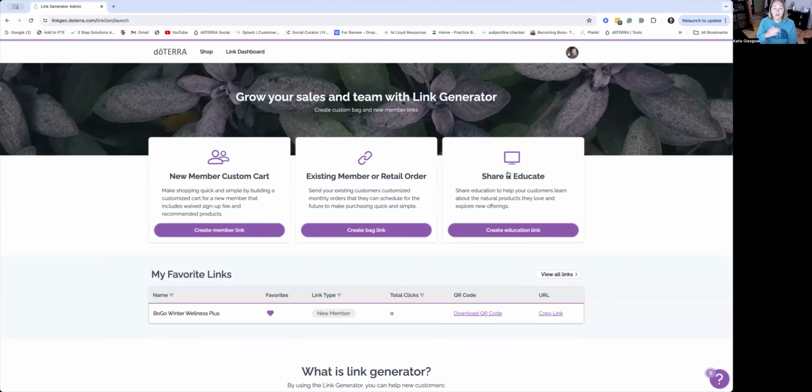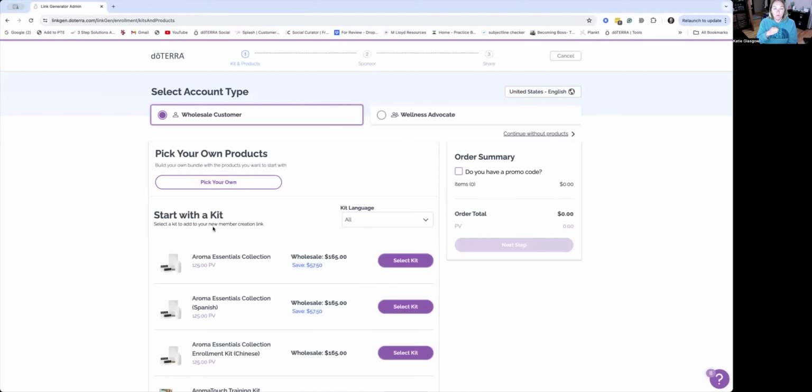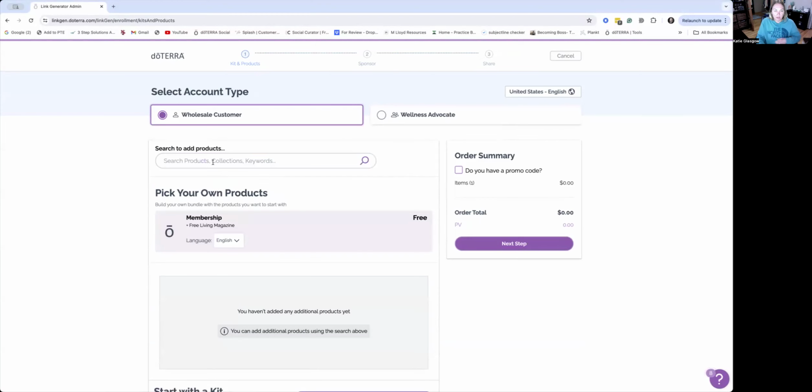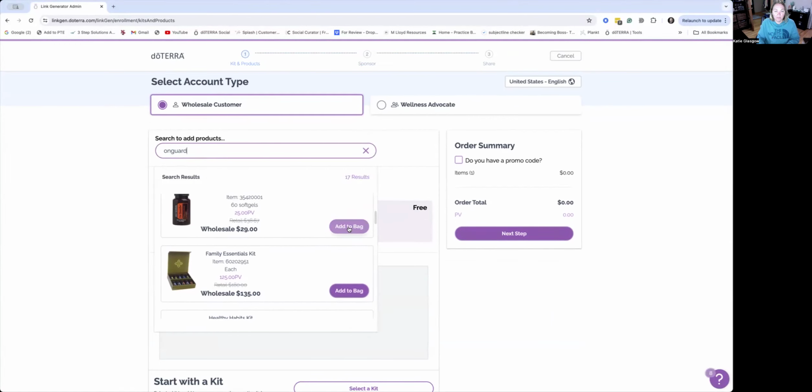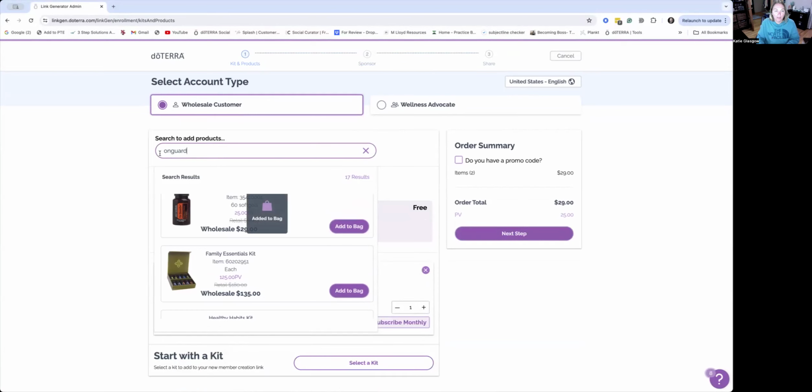Okay, so we're going to really focus in on the new member cart. I haven't done videos on the other two, but I will soon. Okay, I am going to create my member link. So maybe I have a friend, and I'm going to use Joanna's sister as an example. She wanted some On Guard. Let's just say somebody wants some On Guard gel caps, and they want some On Guard oil.